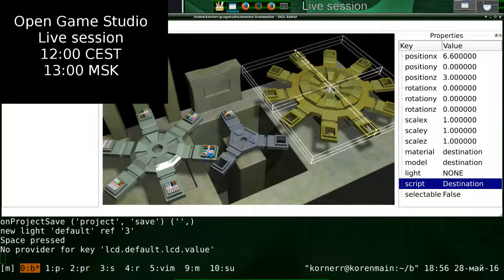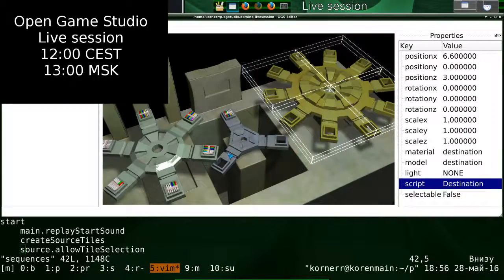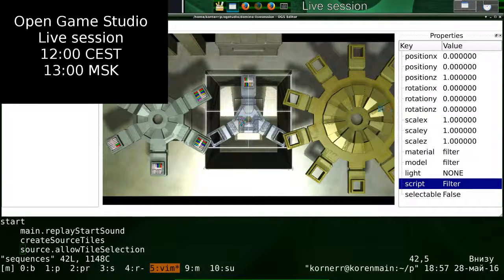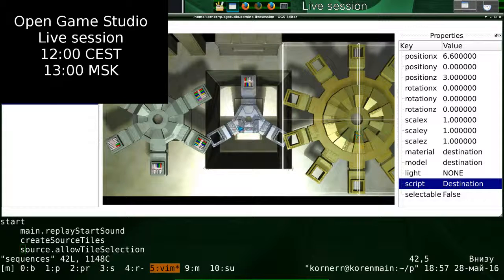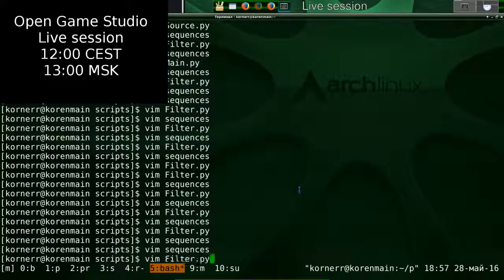Now when we select tile and perform the algorithm, we need to finish the success sequence of the algorithm. So what happens when both tiles match the filter tile? They go here. So how do they go? First we align the filter with destination, then destination with filter. Right, so how do we align filter with destination? Let's have a look.